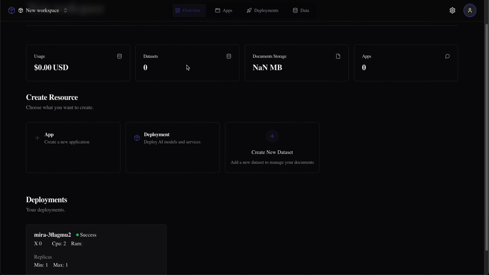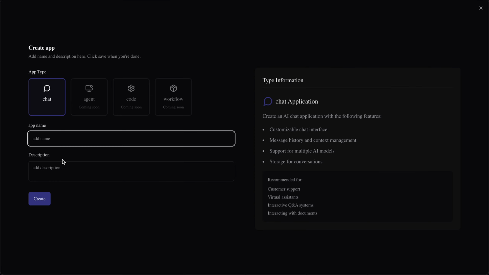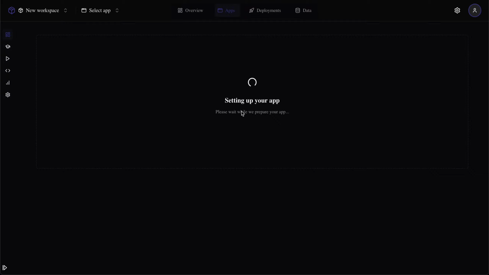I think it's completed. Here, let's create a new app. We can have chat, agent, code, or workflow. Right now I have a working chat app. Let's create a chat app. This is also creating a separate deployment in the cluster.